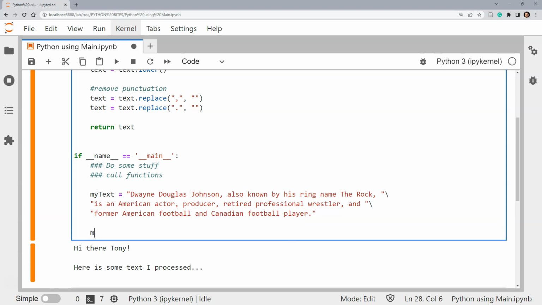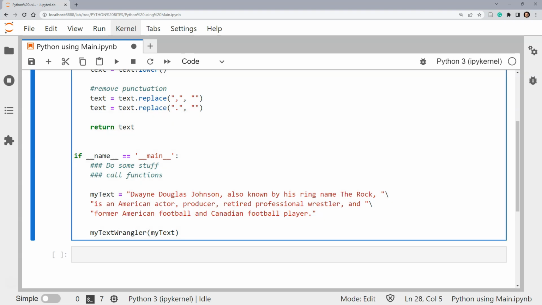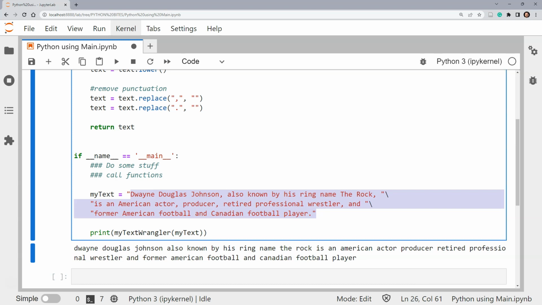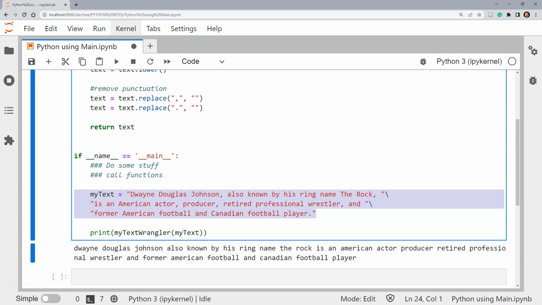And so we can see what my text wrangler will do. We're going to type out my text wrangler, and we're going to put in my text and see what happens here. Actually, nothing happens because I didn't put a print statement, right? So let's put a print statement so we can see what happens. There we go. So now we can see that out of this text, all the periods and commas were removed, right? So that's all that little my text wrangler does, is it takes text that we might enter and throw that in play.